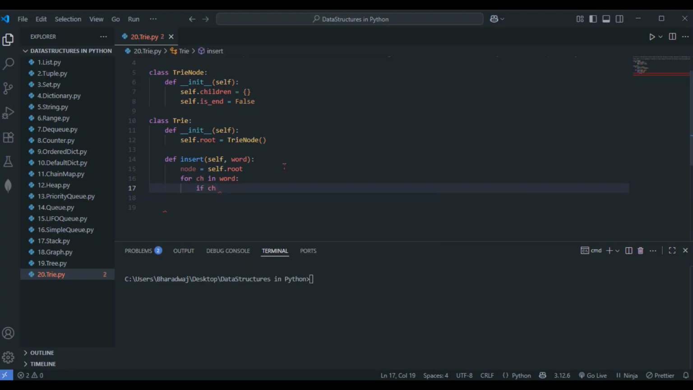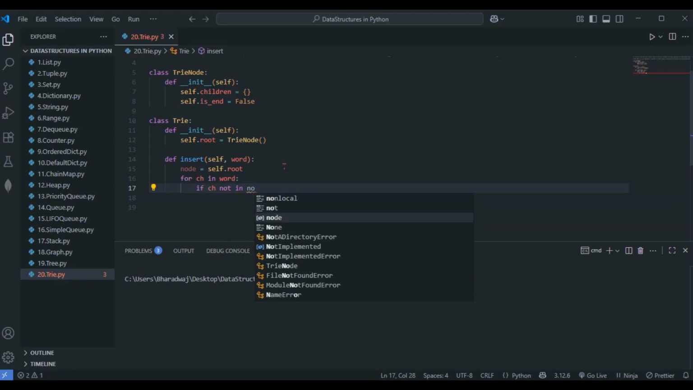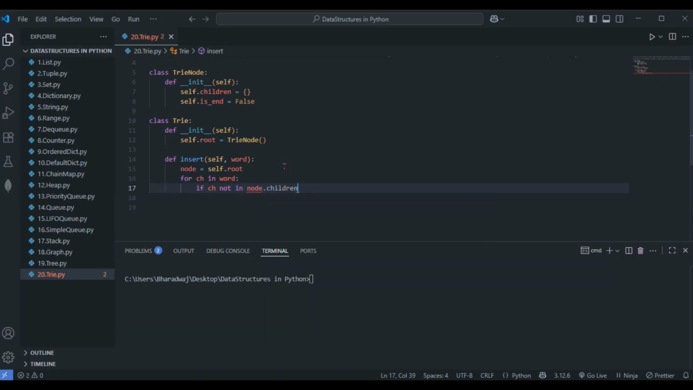If ch character is not in node dot children, right? Then we have to create a new try node for the character. So if the path doesn't exist at all, then we have to create one new try node for the character, right? That's what we need to do. So let me give a colon here.